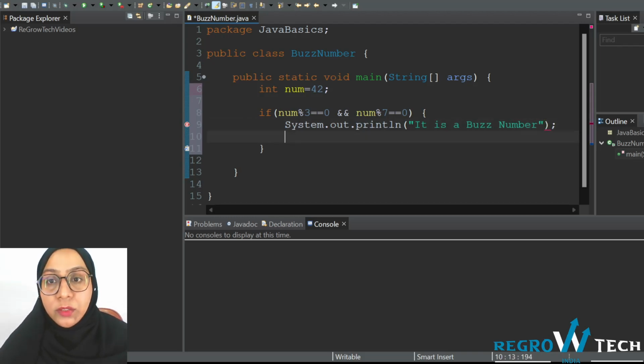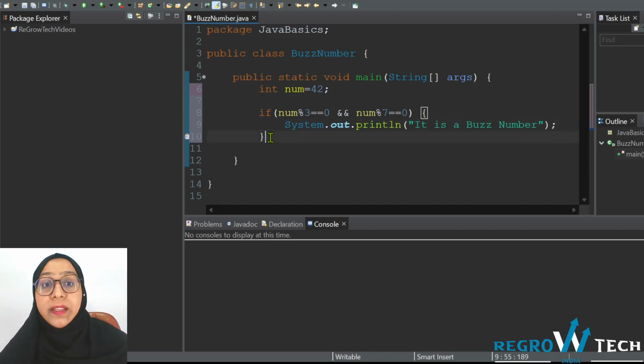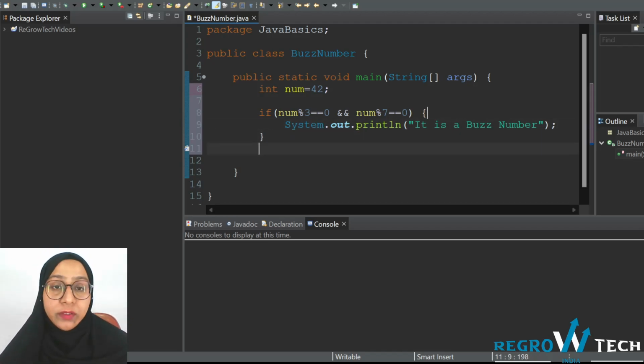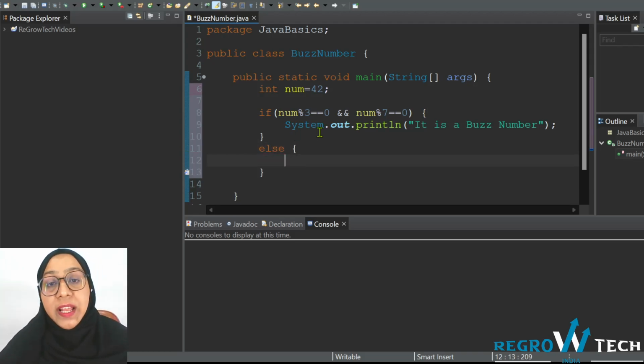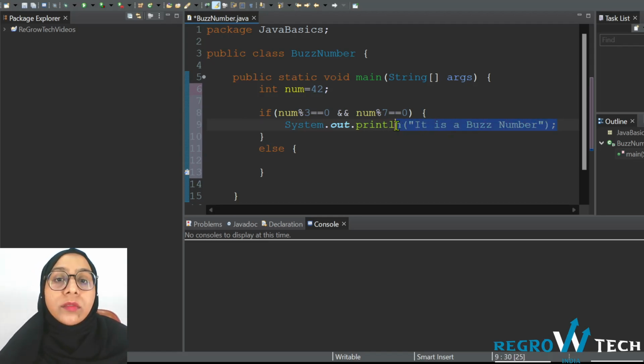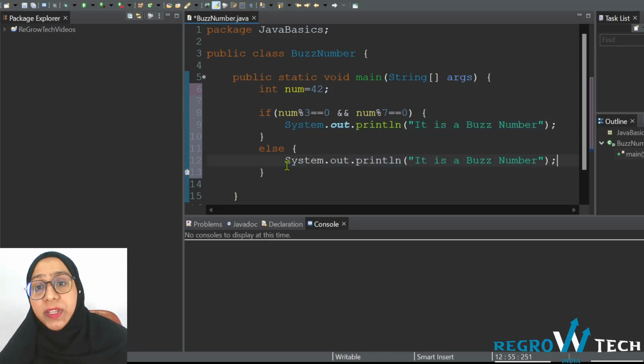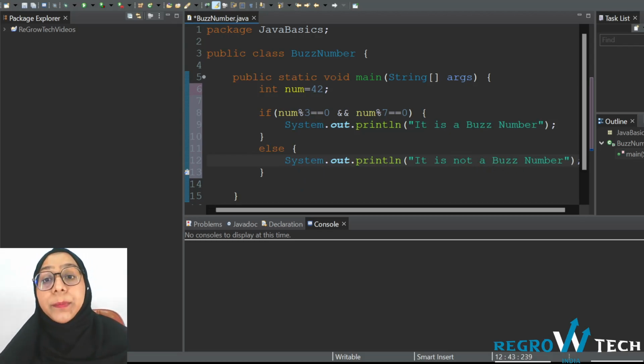Okay, now else what happens? What if they are not divisible by 3 or 7, or either one? So we go else, it is not a Buzz number, and considering I do not really want to write that much, I'll just go ahead, copy paste it, and just go it is not a Buzz number.